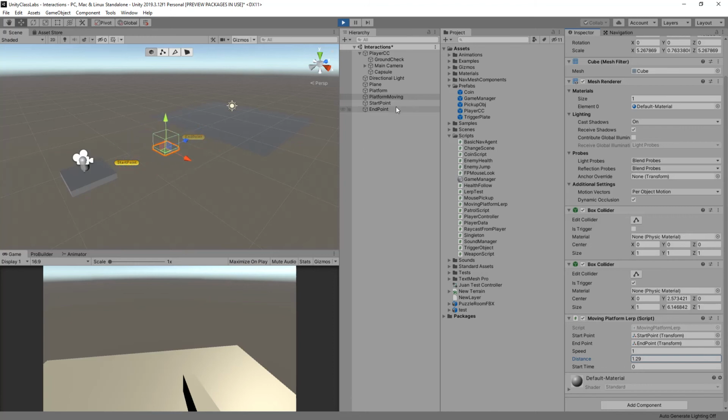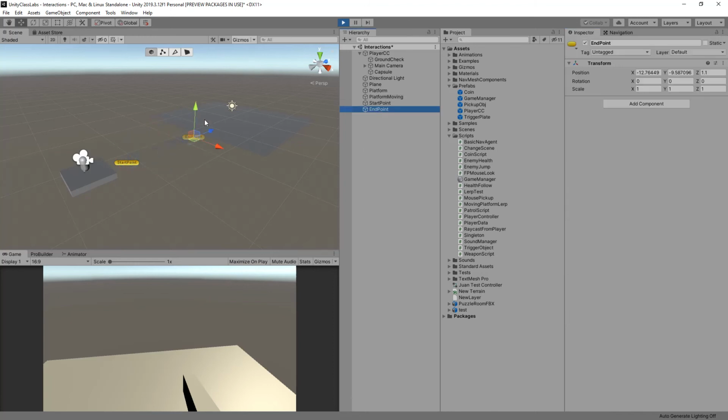Alright, the other thing that's cool about this is if I take these points and move them, you'll see that the platform will actually move in real time to the positions that it's lerping to. So you could make it a vertical platform, or you can make it a horizontal platform, or you could even make it move diagonally. So that's pretty neat that once you build this thing out, it kind of gets built in real time.